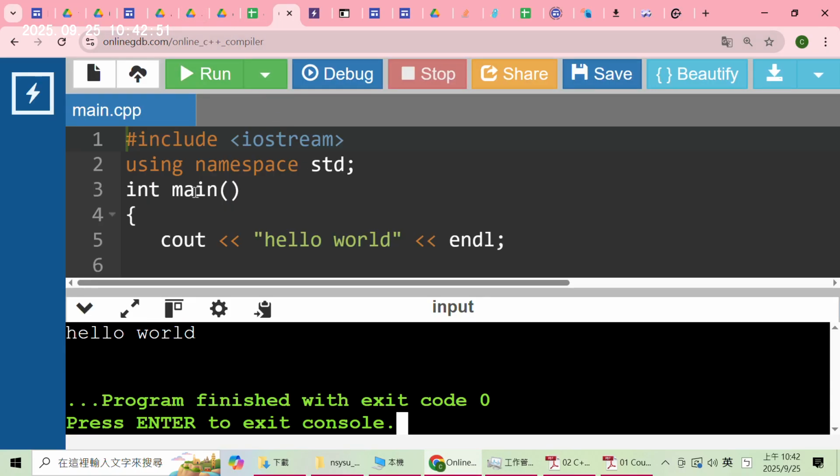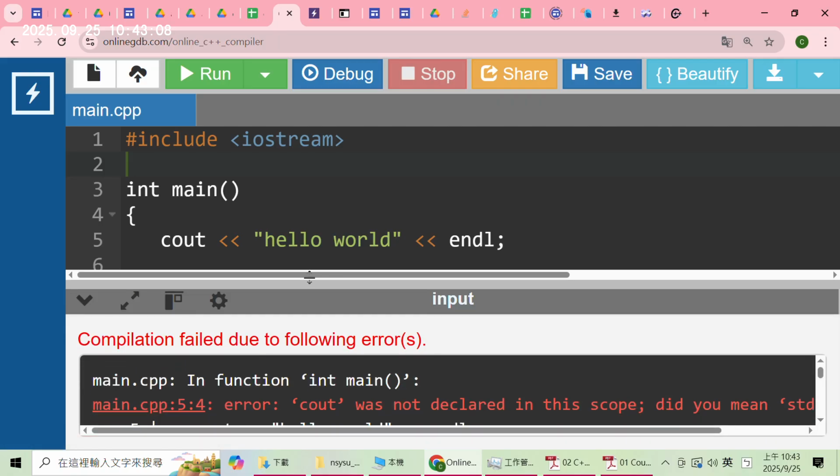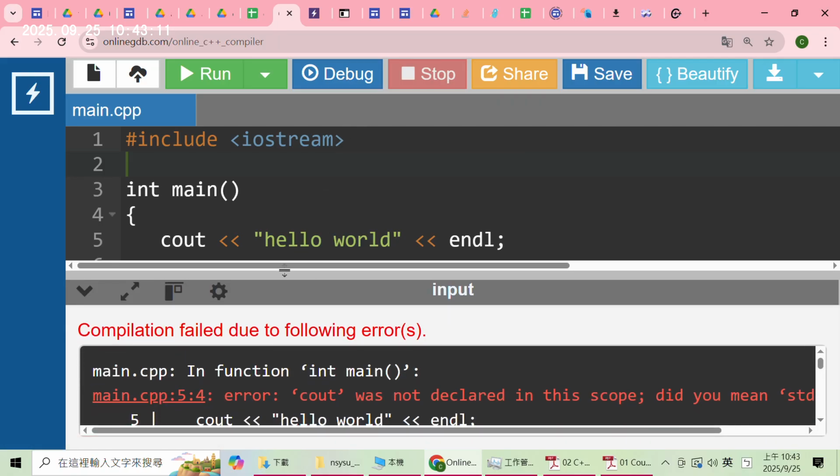So return to this example. If you do not use this line, if you do not use using namespace std, if you delete this line, then when you compile the code, you will find an error message. It says cout was not declared in this scope. And you might be confused because you think cout is defined in iostream, while the compiler says cout was not declared.